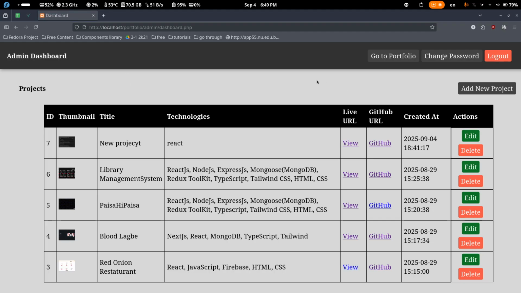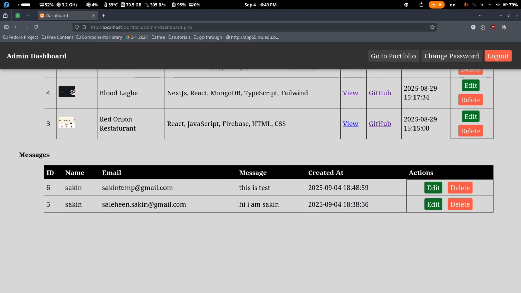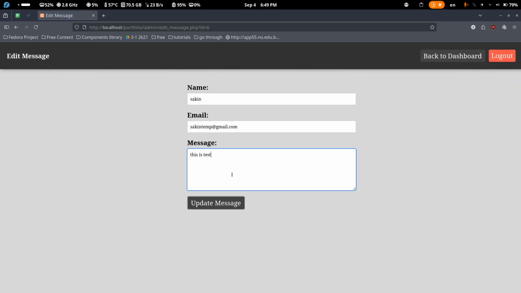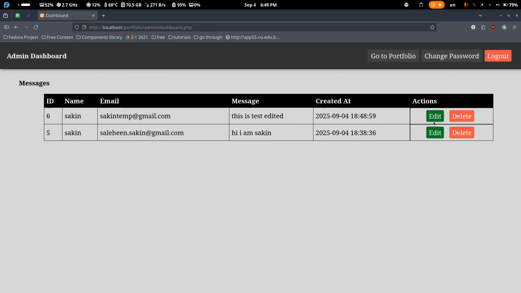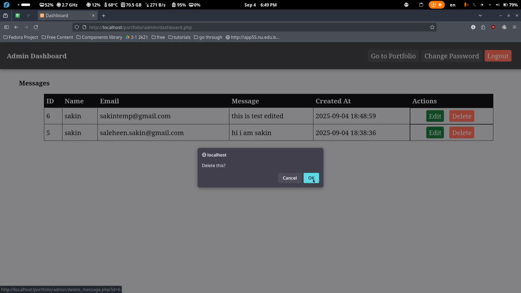When I log in, it shows the admin dashboard. In the admin dashboard there are two sections, one for messages and one for projects. For messages, there are two messages. The recent one is sent, and the message is a test, so it works. Then I can edit the message if I want. Upon clicking edit, now the message is edited. Then I can also delete the message if I want.